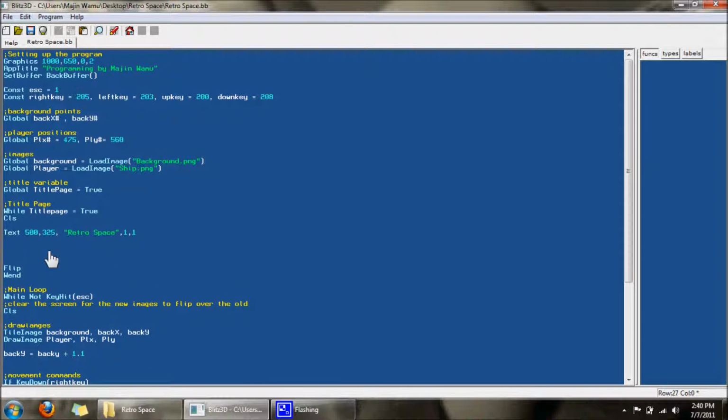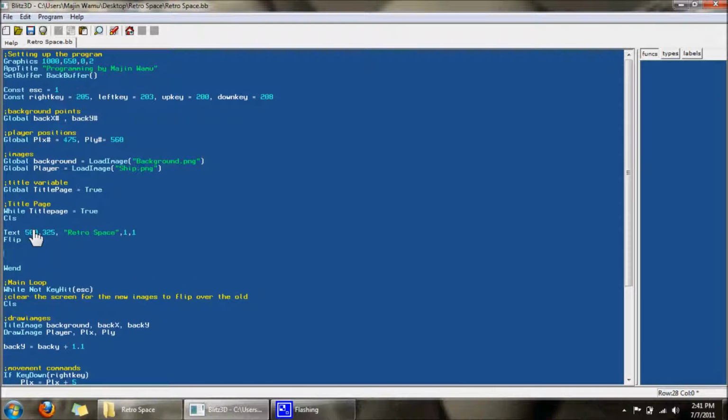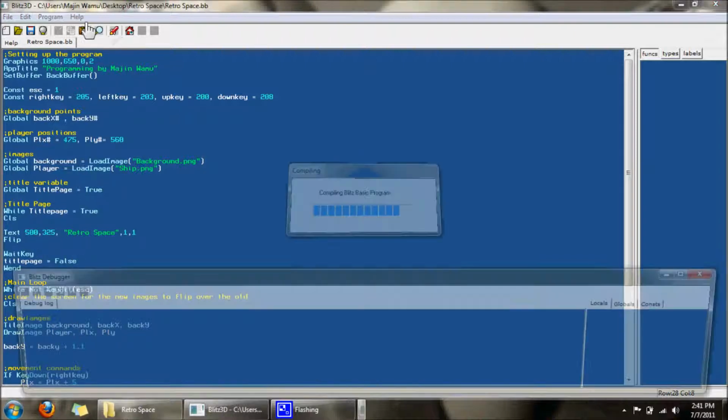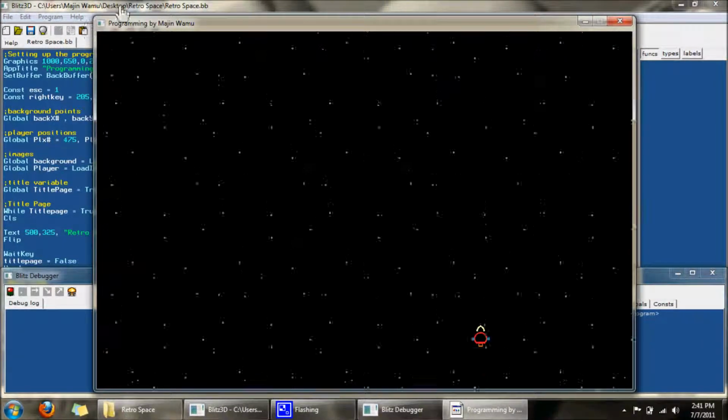There's several ways to do this actually. One way, which is just a quick, simple way, is to get rid of all that. Flip it. Actually, we can still clear it if you want. Type in wait key, and then at the bottom put title page will equal false. What that does is it waits for the user to push any key, and it'll leave the title page. See, if you move it, everything works fine.